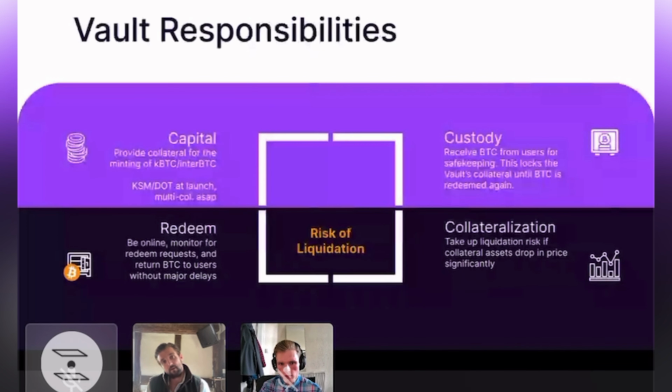Four things, basically. One, you need to put up the collateral for BTC to be locked in the vault. Two, you need to have custody over that and store it in a wallet and be aware of where it is. Three, redeem. So you need to be online to fulfill redeem requests within 24 hours. So we recommend that you be online once every 8 hours just to make sure that you're on top of this. And collateralization, you need to be checking the collateral rate and making sure that it's staying above the liquidation level.